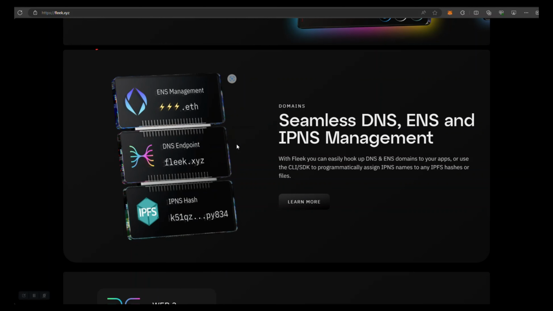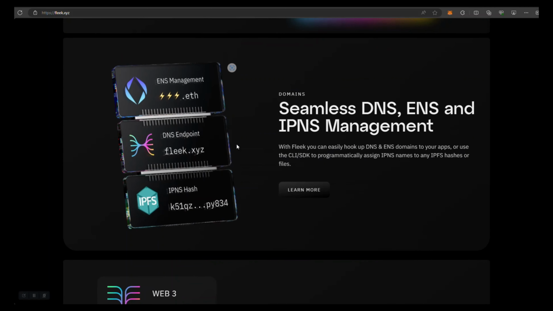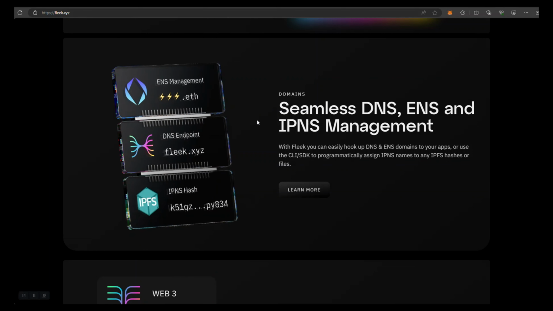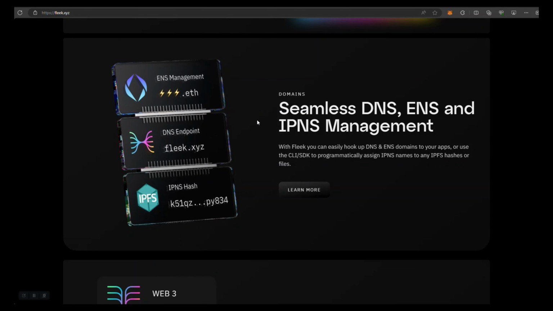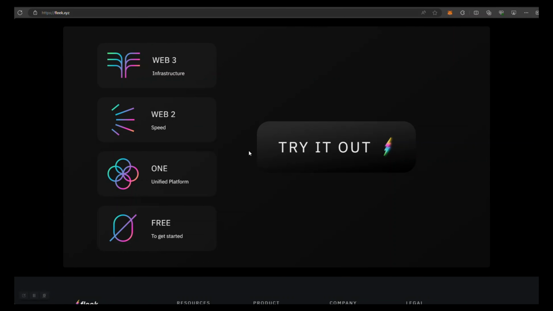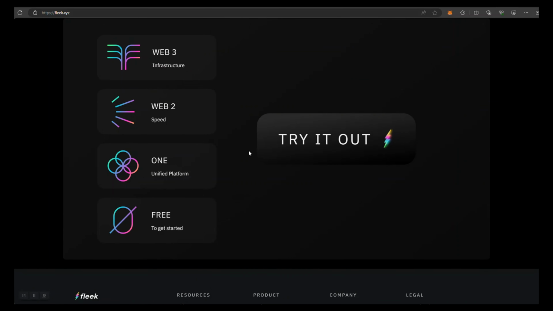And also key domain management. You see, you can manage your DNS and point your ENS domains to whatever thing you want to point them to, all being managed inside Fleek. And that's pretty powerful, honestly. So this is something that is pretty cool.